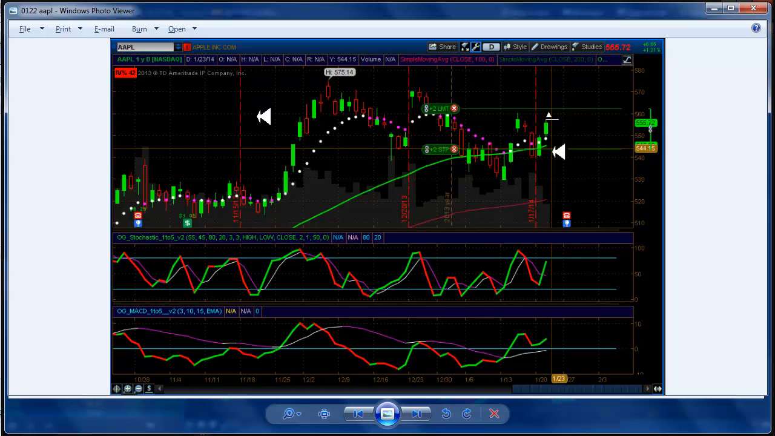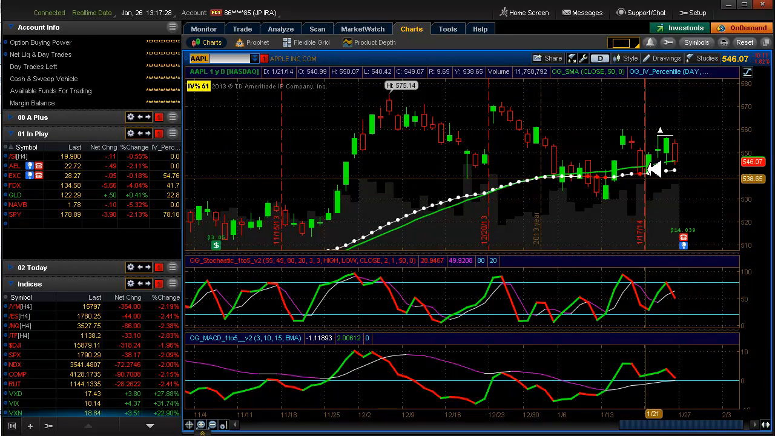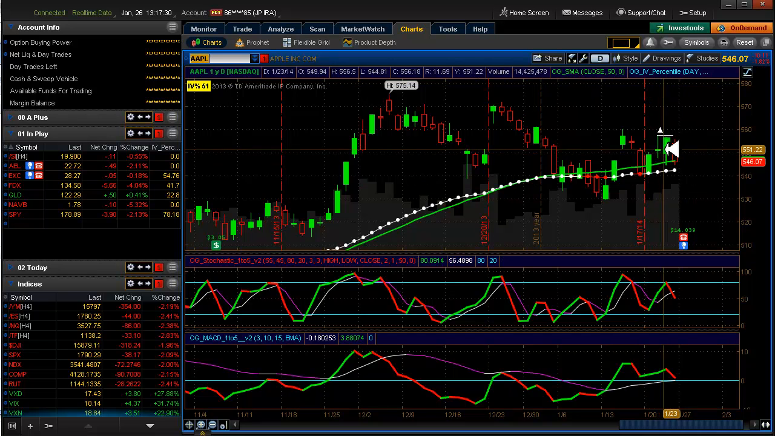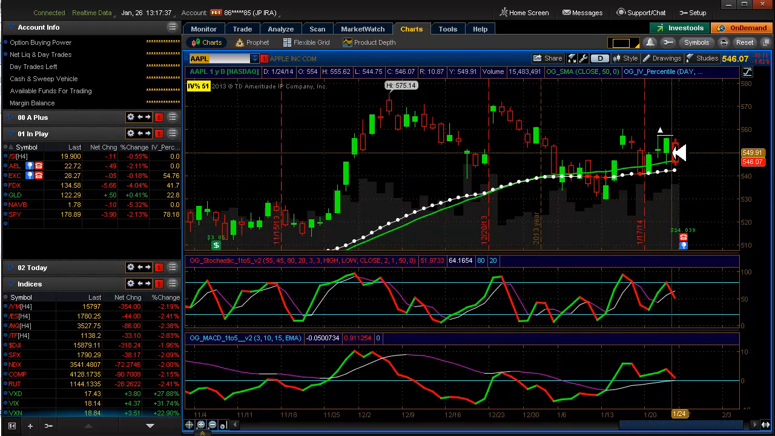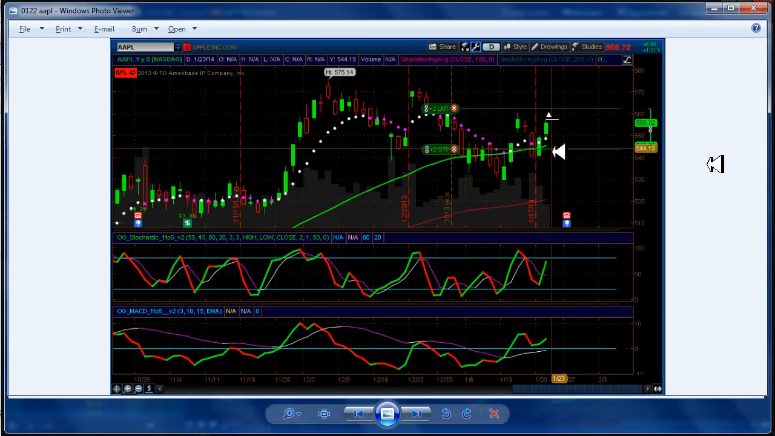Later in the day, I can't tell what time it is. I don't think I have a time on there, but I took a snapshot, and this is how it ended up that day. Now the next day, it actually opened right here and started heading down.